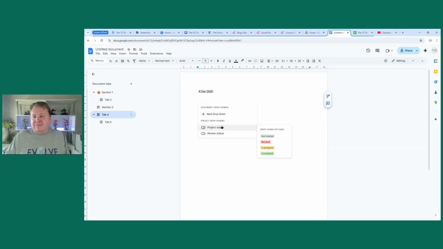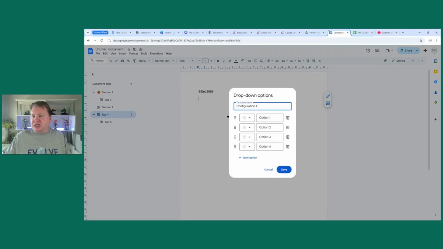So you can see here that this one that's project status, we've got 4 options: not started, blocked, in progress, and completed. And you can see that they're different colors. And our review status as well, we've got 4 different options there that are also different colors. So this could be really handy to help you keep track, to monitor students, to look at data and information, and to see where students might be placed. So we can create a new dropdown by just clicking on the new dropdown option here.